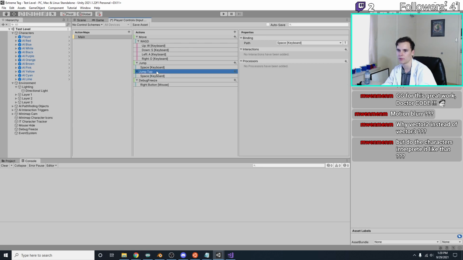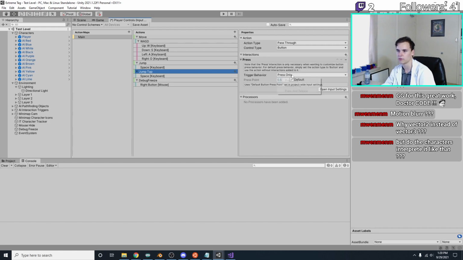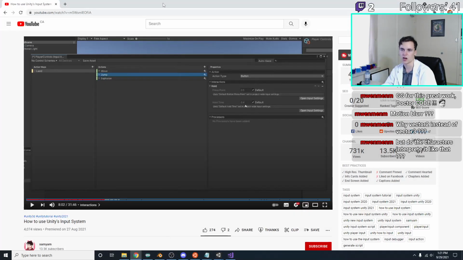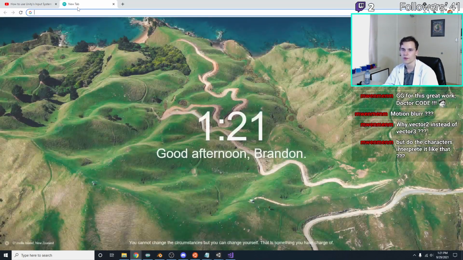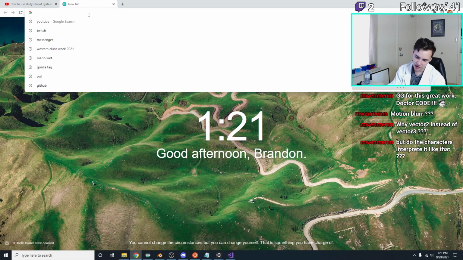Actually, one thing is that I believe this should be on the upper thing here. I thought press would do this. Press only. Okay, let me go do some Googling real quick. There's got to be, there's 100% a way to do this. There's no way they would remove that functionality.